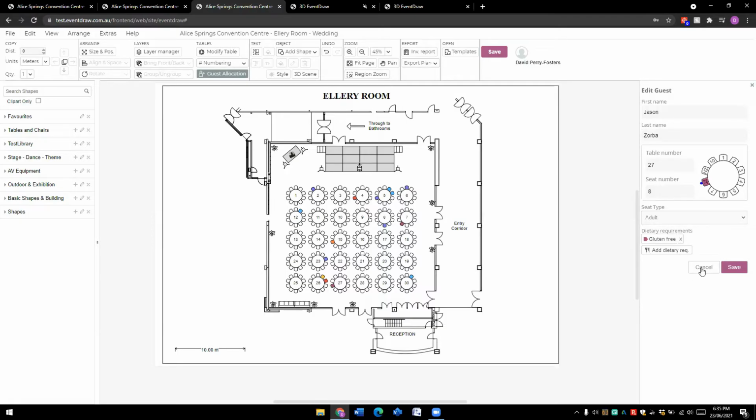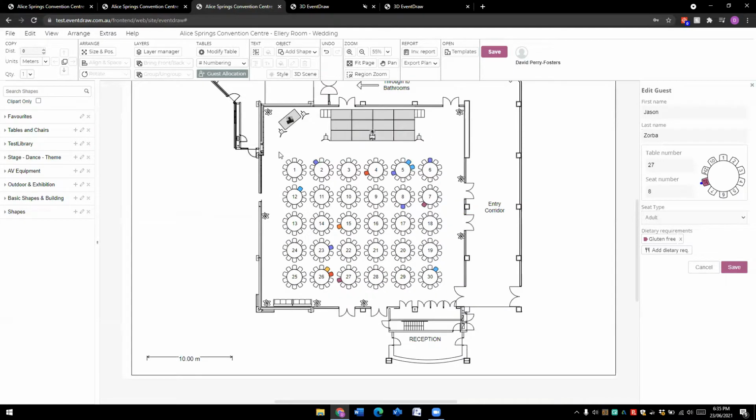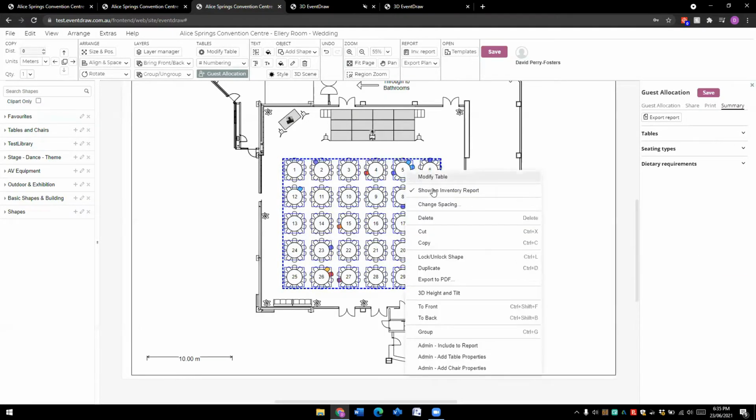It's probably a good area to look at. If we look at this floor plan, that's a pretty confined floor plan. So one of the questions has been about this COVID distancing. If we select these tables, we can do two options. We can right click on these objects and change the spacing.